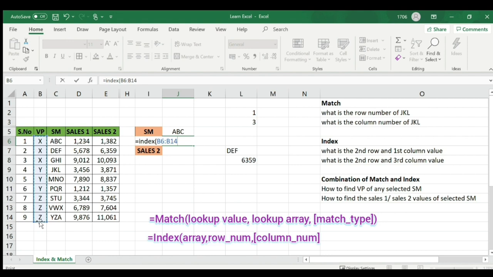And then row number is what? Row number is of any selected SM. So for SM, we have a database here, a drop down list. So let's say here we have selected ABC now, and we can change it later also, whatever we want. For example, we want to know the row number of this ABC. So how to find the row number?